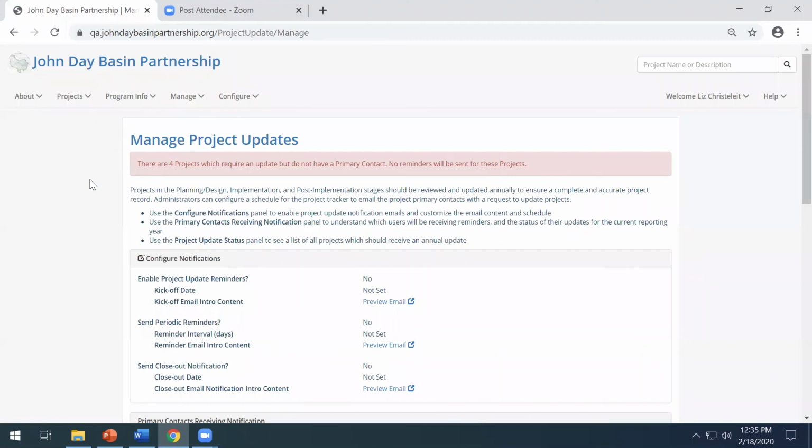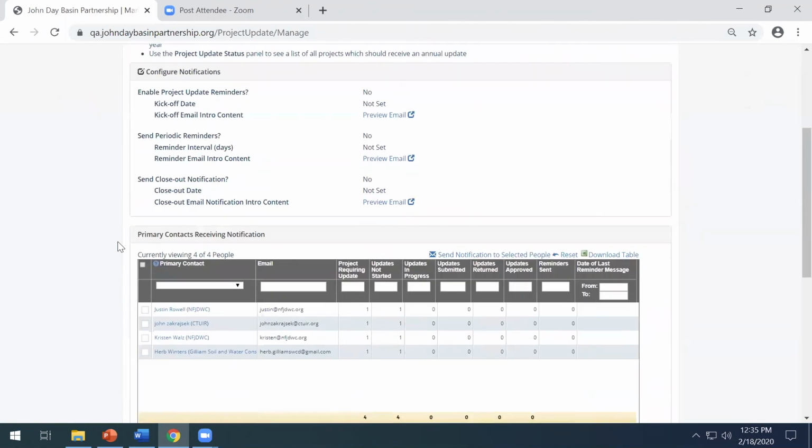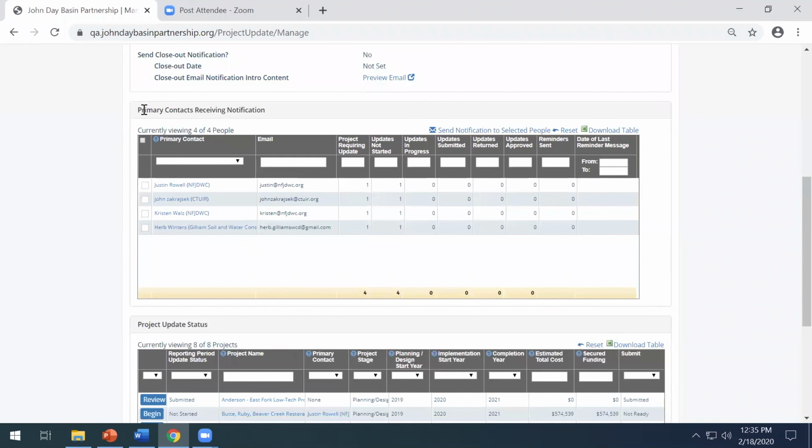So this page has a few different sections. I'm going to focus on the top first. So this is a place where you can configure notifications to go out to project sponsors or project implementers, reminding folks to come in and update their projects. There's also a list of all of the people within the system who will receive notifications. So these are people who have submitted projects and are the project primary contacts for projects in the system already.